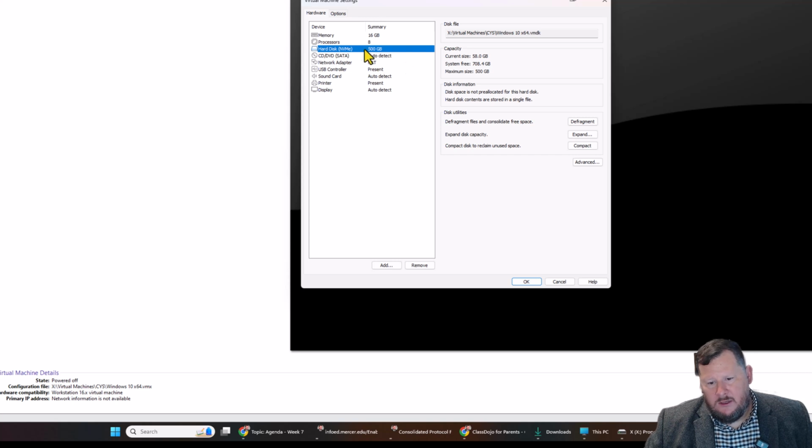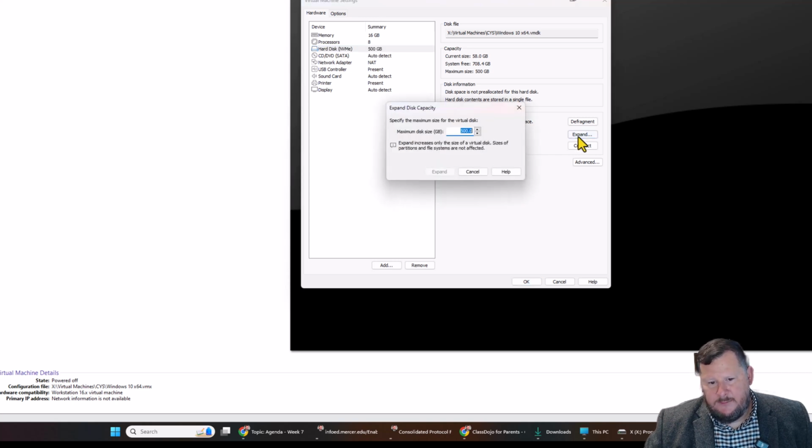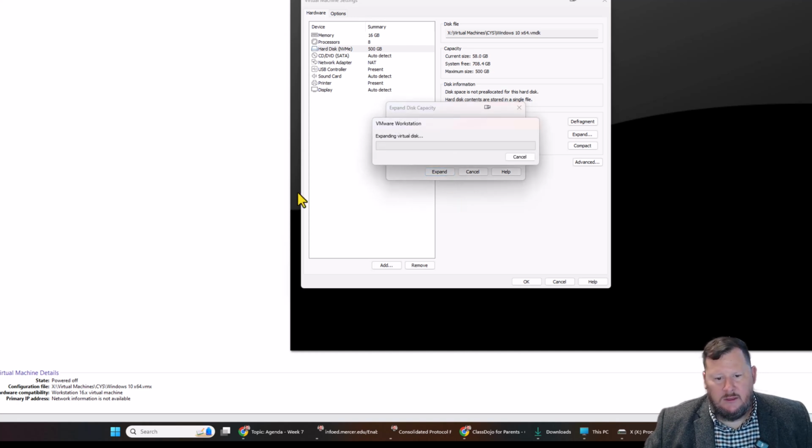Okay. Then you'll end up in a scenario where you'll just be able to click expand, and you can enter the new size of the drive that you want this to be able to grow to. And you say expand, and then your VM will be set so that it can expand to whatever the new size is that you have. It's not going to automatically allocate or take that space. Also, the virtual machine is not going to automatically know or recognize that you have expanded the storage in VMware.